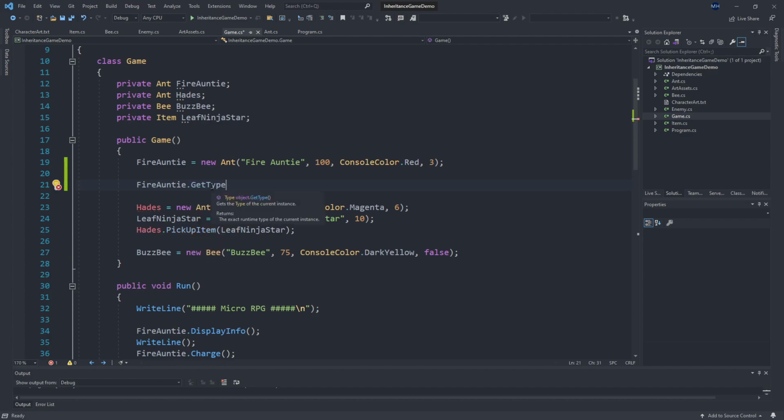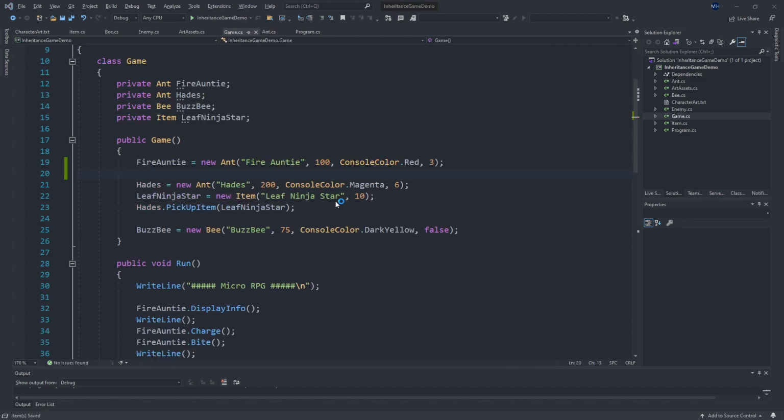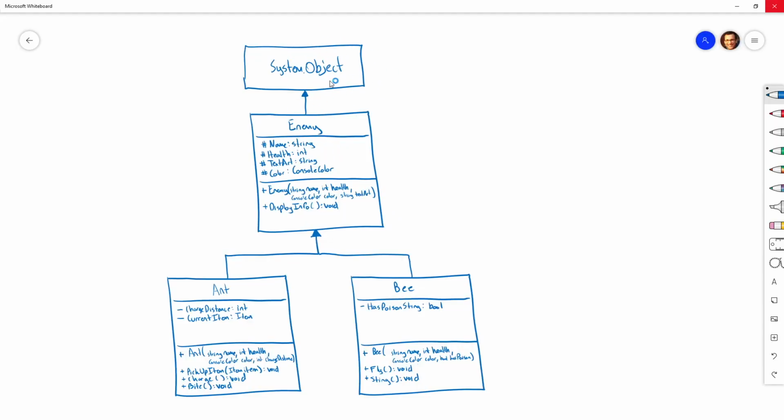And if I click on this to get the autocomplete to pop up, I can see that this is coming from Object. If I click on that, it'll take me into the source code from C# for the System namespace. Here's the public class Object, and here are those methods. So our classes, even though we don't say they inherit from this, they do inherit from this. That should explain why I've added System.Object here as the parent of Enemy. Now we can dig into polymorphism.